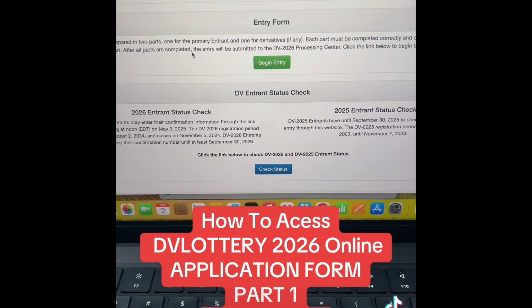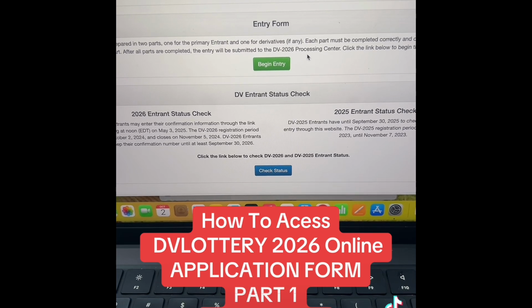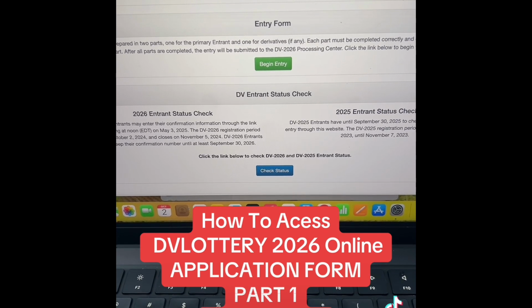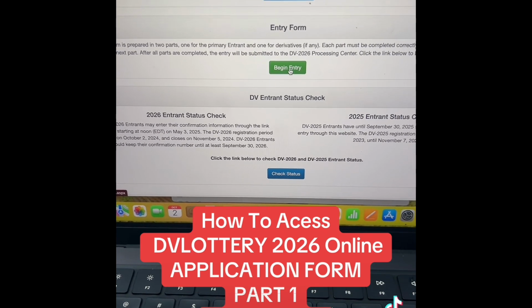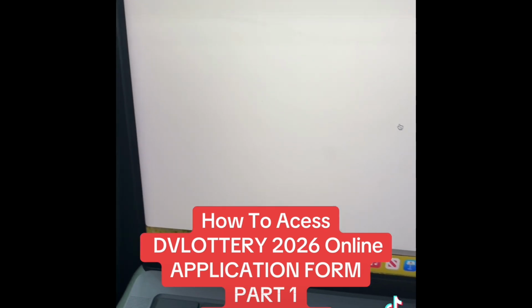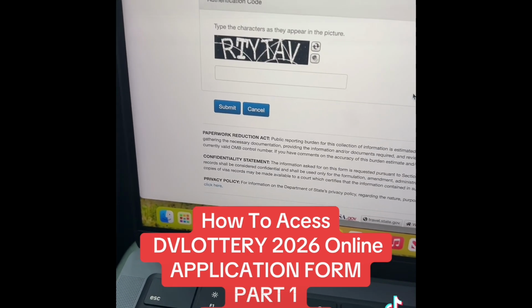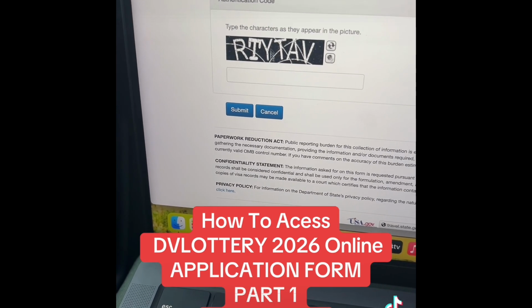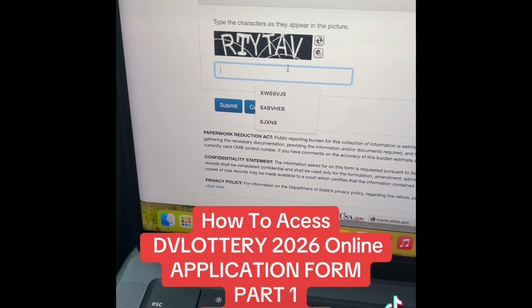After all parts are completed, the entry will be submitted to the DV 2026 Processing Center. Click the link below to begin the entry process. You see this one? This is the link. Begin entry. You click there, guys. Once you click there, you have to type in this, called the authentication code, in order to show that you are a person, a human.